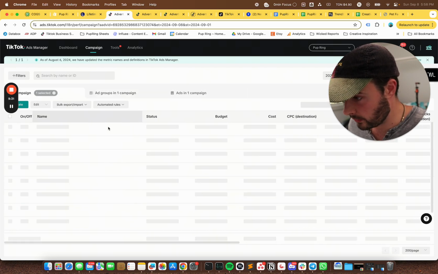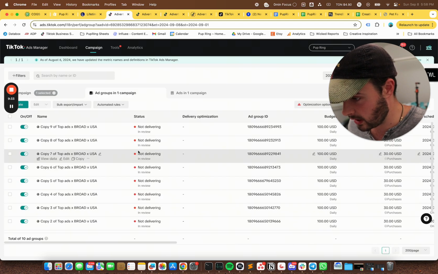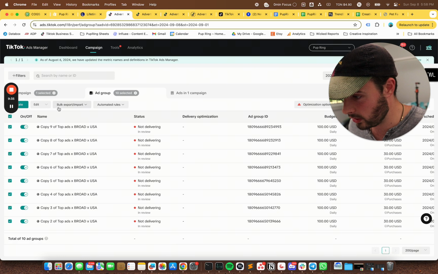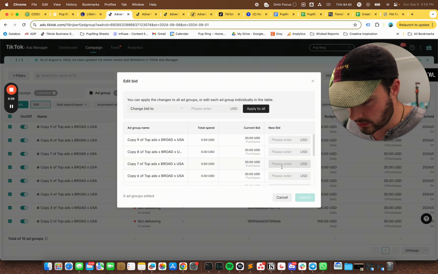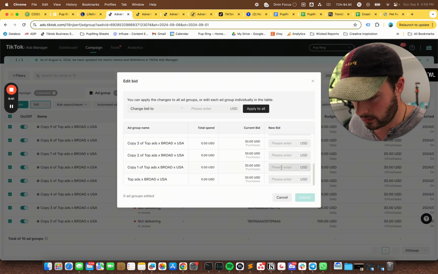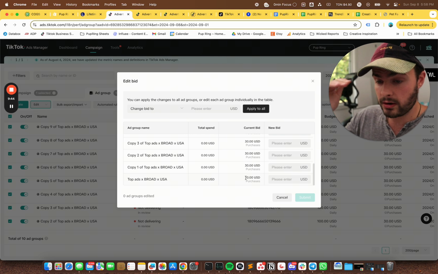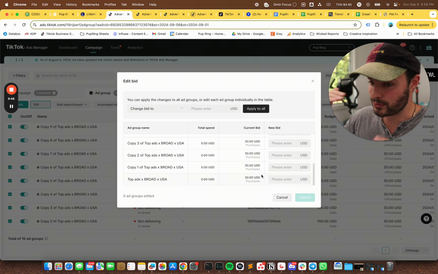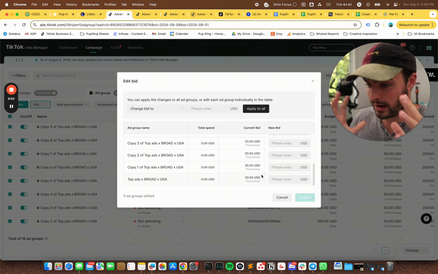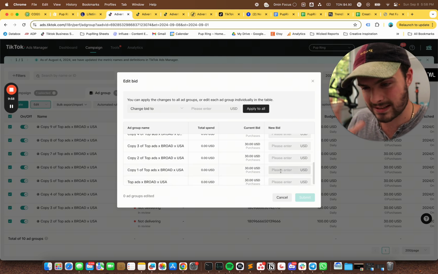Cool. So after we have those duplications, we're going to hop back in here, select all of these, click on edit, and click on edit bid. Once we're here, you can see these are all set at $30. We're going to want to start from $30 and go down. You can also choose to go up, really depending on how you want to approach this. The higher you go, the more of that $100 it's going to spend per day. Keep that in mind, right? So I'm going to go down here. This is a safer play.